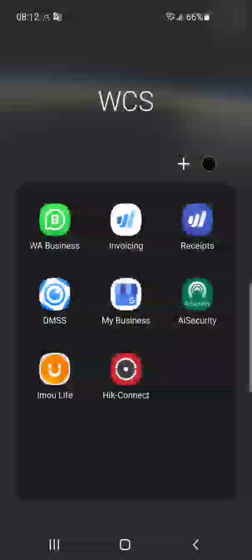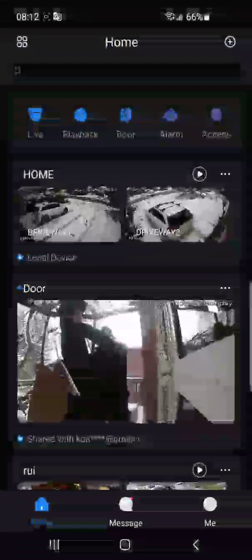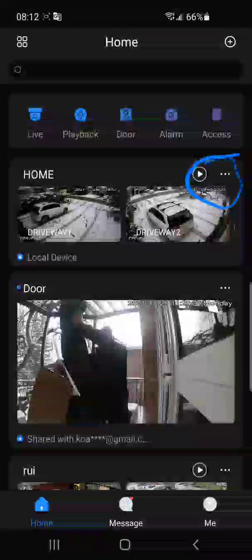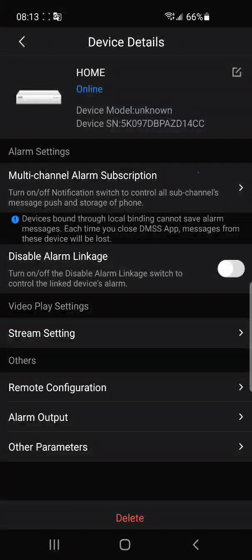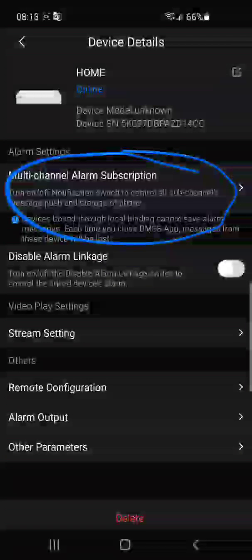To enable push notification on your DMSS app, open the app first. Then you have to locate the three small dots close to your camera settings. You press on the three small dots and you choose device details. After that, you have to press on multi-channel alarm subscription.